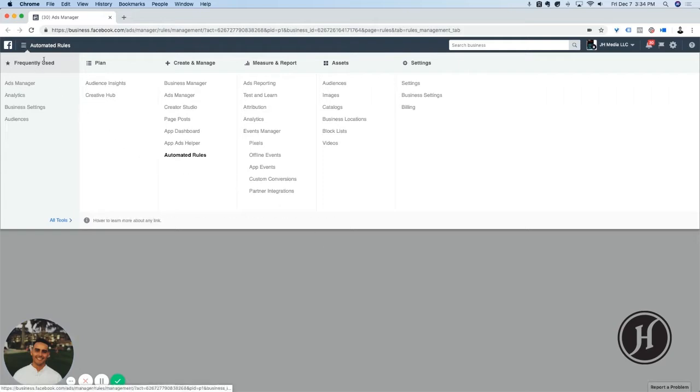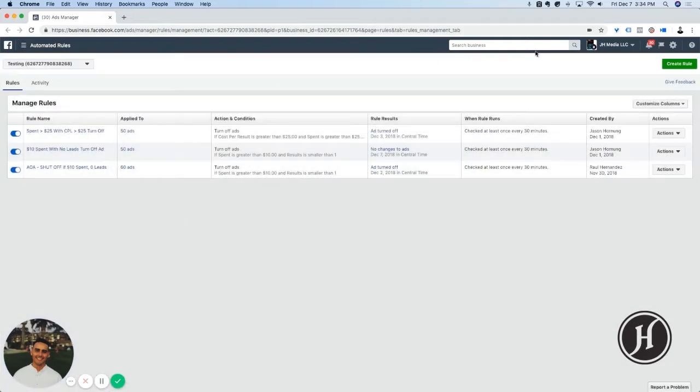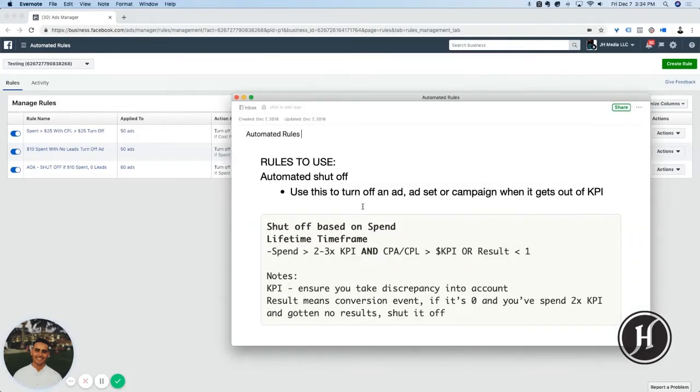Hit the sandwich bar on the left-hand side, click automated rules, and you'll come into this screen here. So the first rule that we want to create, and the first rule that I highly recommend everyone create, is the automatic shutoff rule. This is looking at the lifetime spend of an ad, and essentially the logic is this. If an ad on the ad level, so we're optimizing at the ad level, has spent 2 to 3 KPI and it hasn't gotten a sale or a lead, it's not going to perform. So I would like to shut that off as soon as possible.